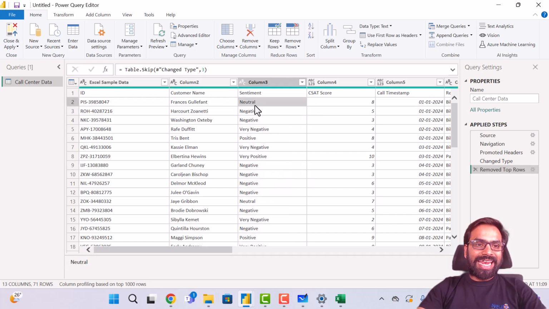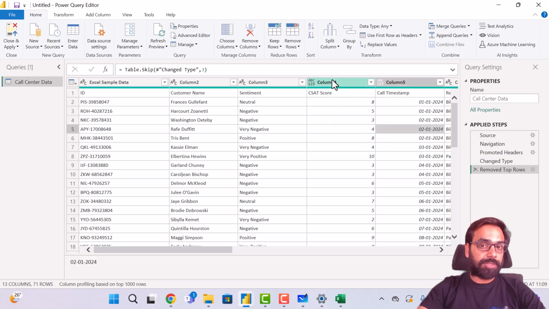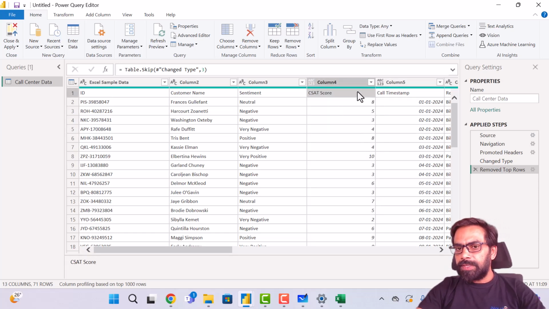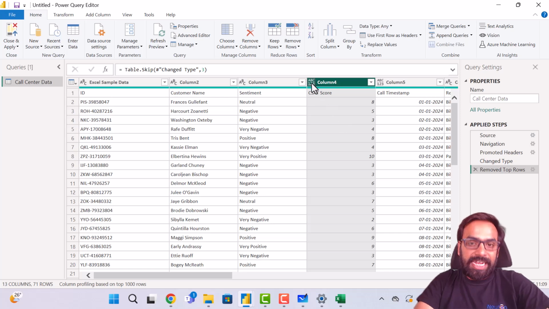See, right now look at column number 4 over here. It is giving you ABC123. The data type over here is ABC123, because column 4 contains a text called CSAT score, and there are numbers over here as well. Ideally, column 4 should be a numeric data type, isn't it? But as this CSAT score is not counted as a header right now, it's counted as one of the data points. Power Query Editor is reading this column as something which contains both text and numbers.